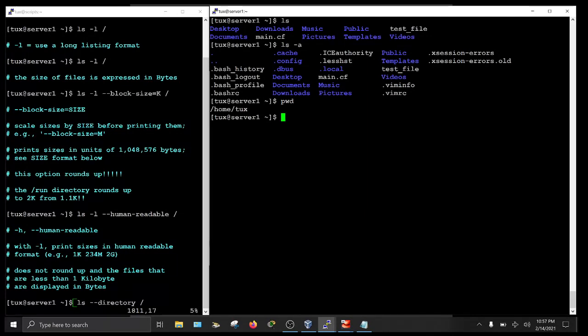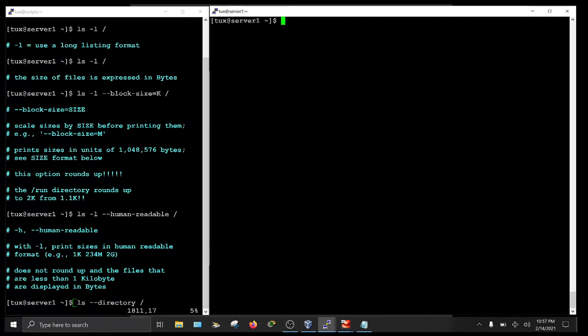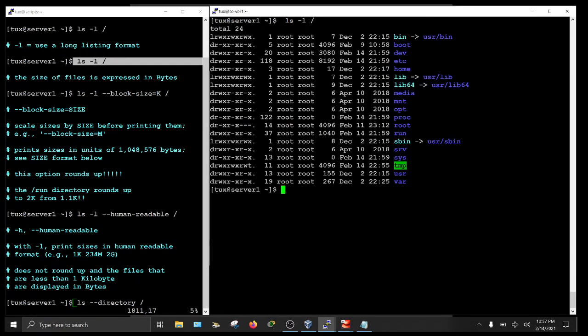So I'm just going to clear the screen here, and I'm going to perform a long listing on the root directory, and that will show a lot of statistics, including the permission statistics and the owner, the user owner of the file, and then the group owner of the file, and the modification time, and the size of the files.